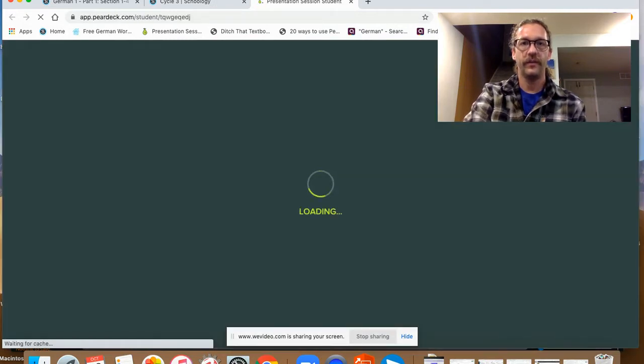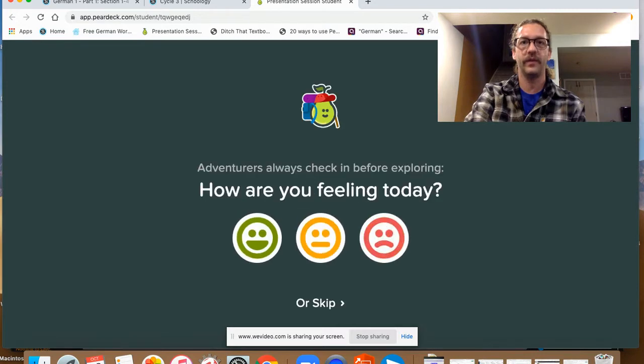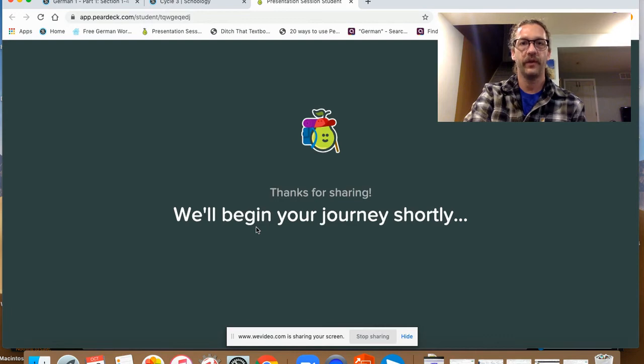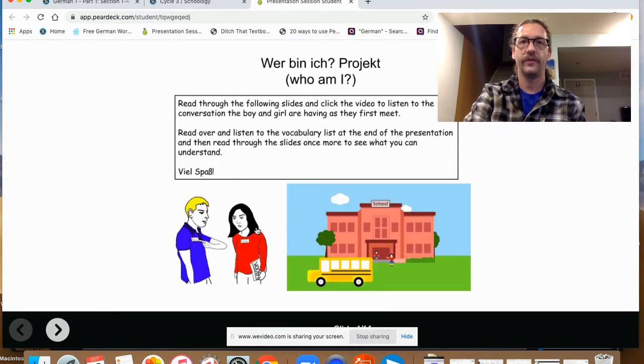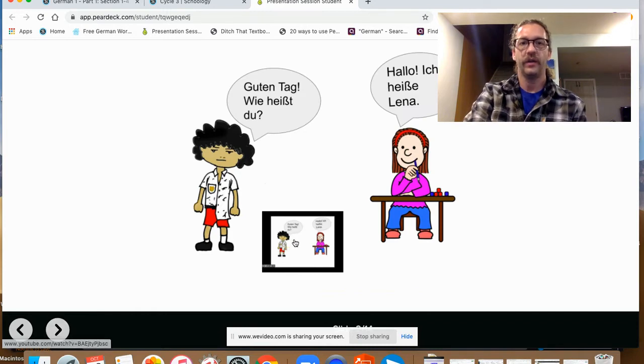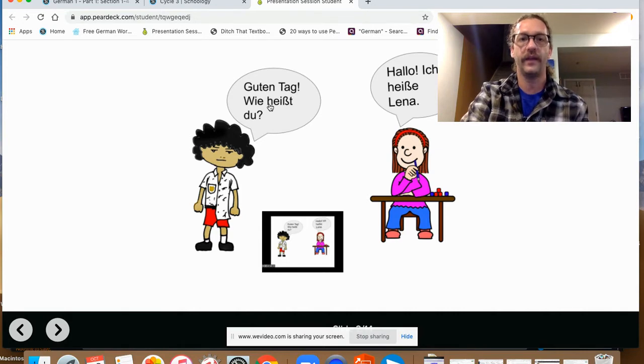You're going to go into the pair deck. There's going to be a conversation between Lena and Peter. They are just meeting each other, and they're introducing themselves and talking about where they're from, where they live, how they get to school, and that sort of thing. So I would like you to go through, click on the little video screen there, so that you can listen as well as read the German. We're hitting 2 modes of communication here, reading and listening, which is very important. So make sure you listen as well as read what's going on.